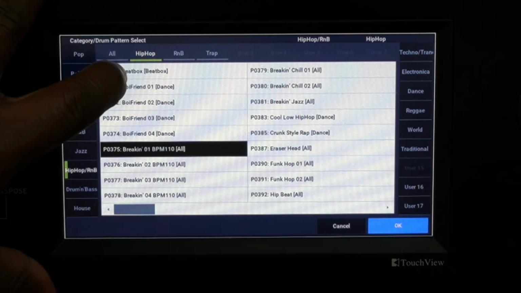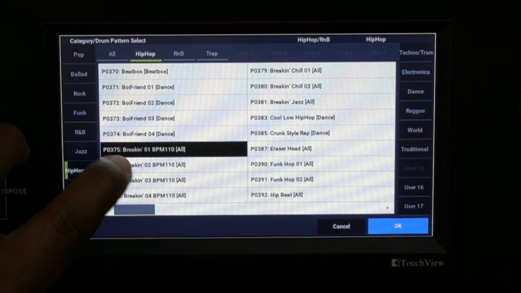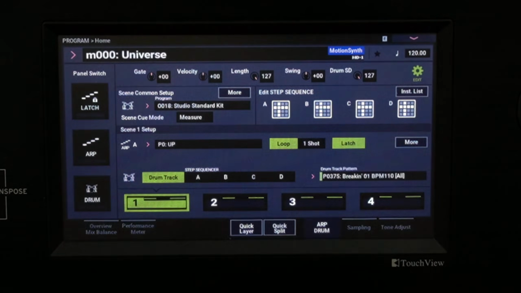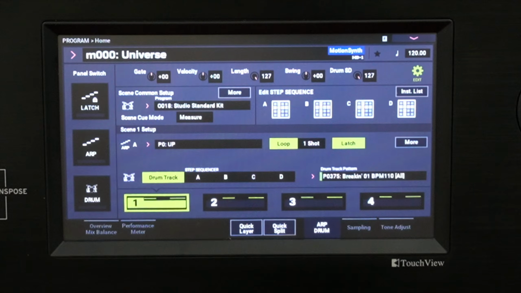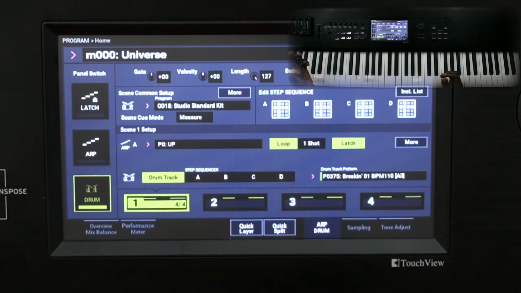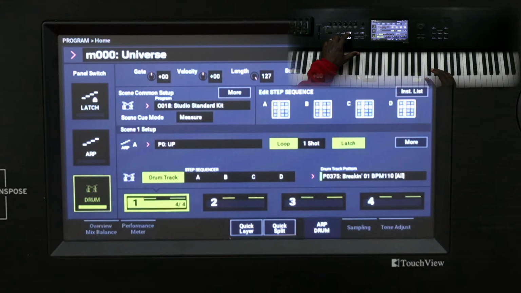Up here at the very top, you see it says beatbox, and then these four below it say dance. So I'm going to go to one that says all, just for the sake of the example. We're going to push OK. And so now, because of that, when I push a key with the drum track on, it starts playing the drum beat.